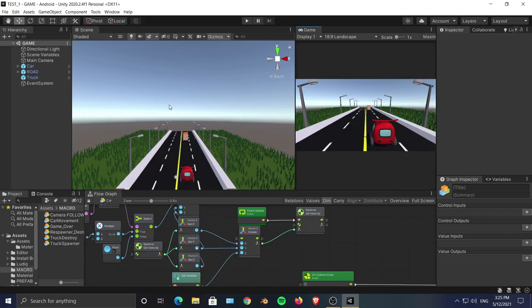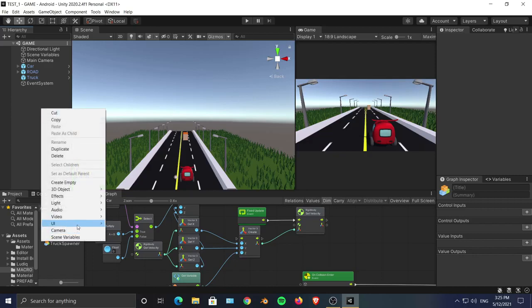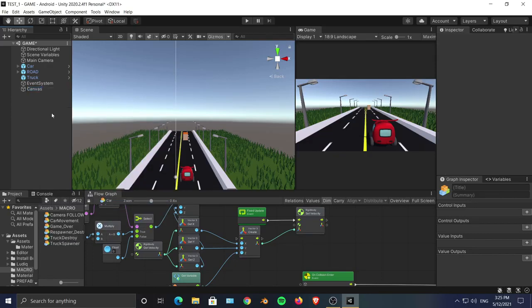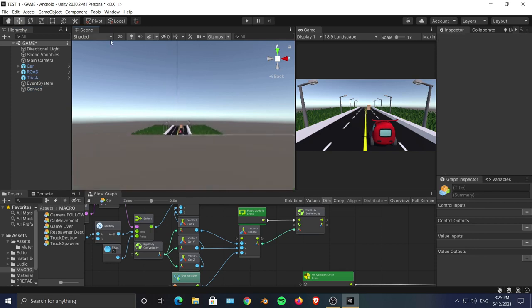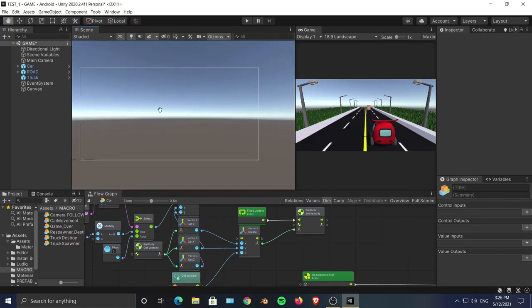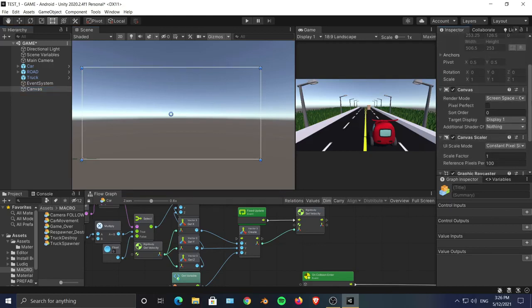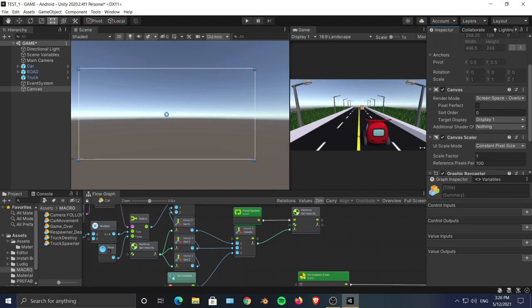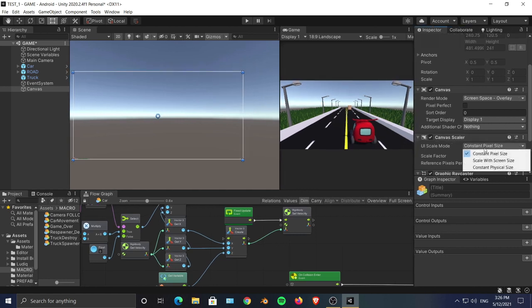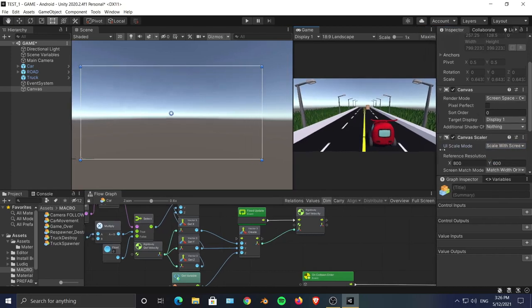So to make the UI we need a canvas. So what we will do is go to our hierarchy, right click, UI and canvas. So everything will be on this canvas. For better editing of the canvas we can go into the 2D mode if you want. And the first thing I will do is change this UI scale mode inside the UI scaler from constant pixel size to scale with screen width. And once you do that, I will just show you what happened.